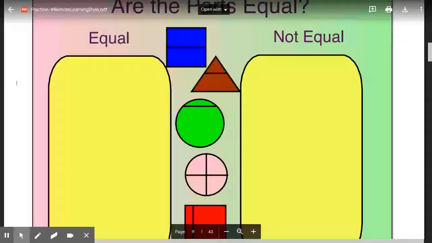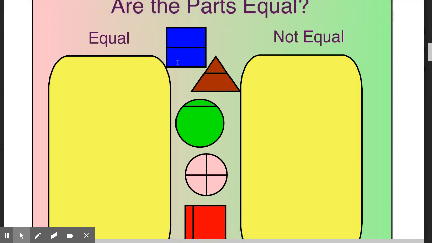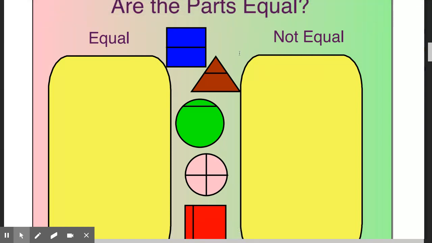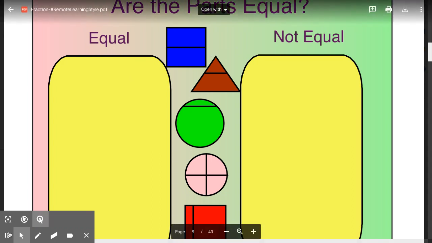Now, I want you to pause the video and look at each shape. I want you to make a column in your journal. One side will be equal and one side will be not equal. If the square is partitioned into 2 equal parts, then draw the square on the equal side. If the square is partitioned into not equal parts, then draw on the not equal side. And you're going to do that for each shape. Ready? Pause.